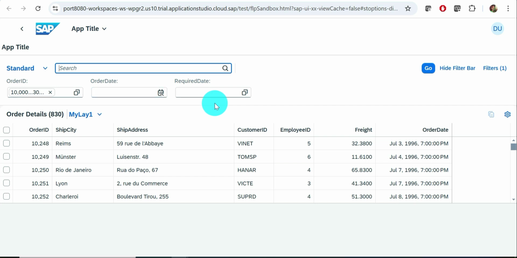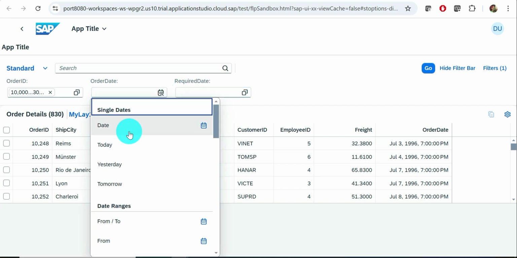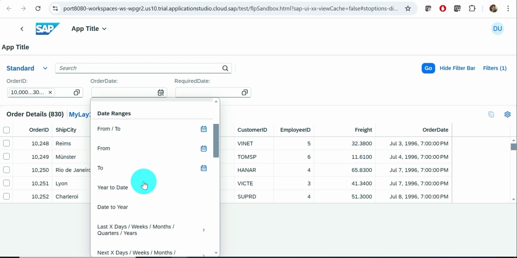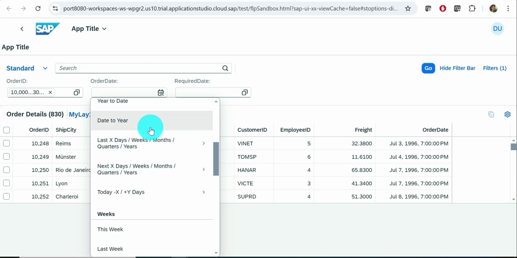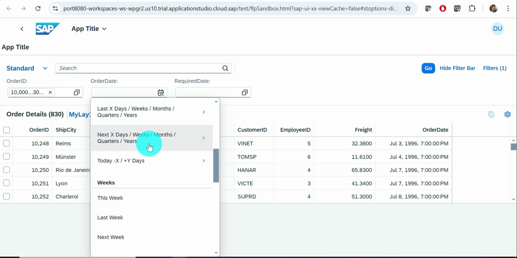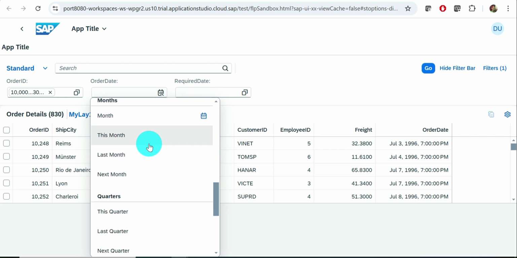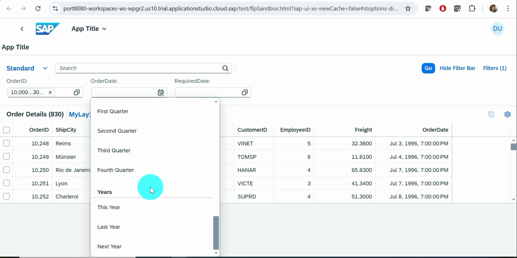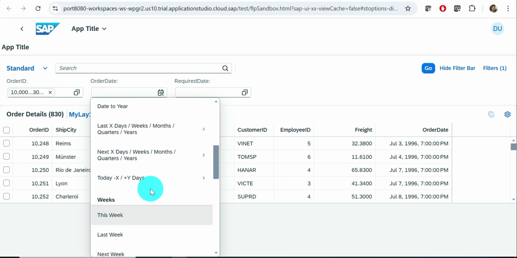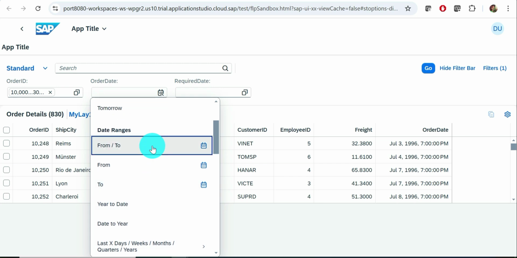You can see the difference in the icons. So here there is a different icon for date, and here's a different icon. So if you click, it will show you options if you want a date: today, yesterday, tomorrow, from and to, day to year, year to date, X days, weeks or quarters, this week. So a lot of options available. Okay. So you can go with from and to.